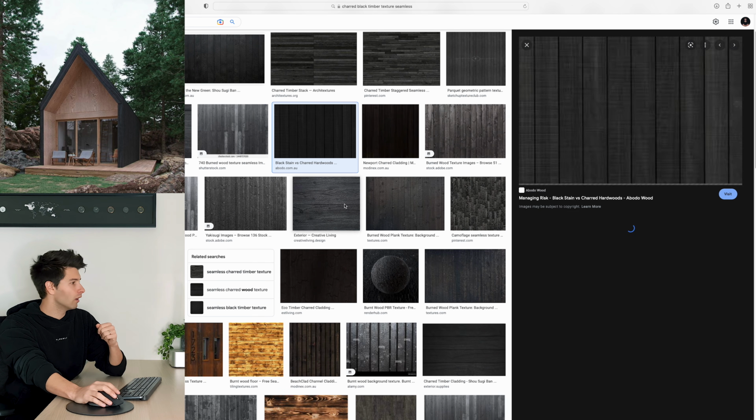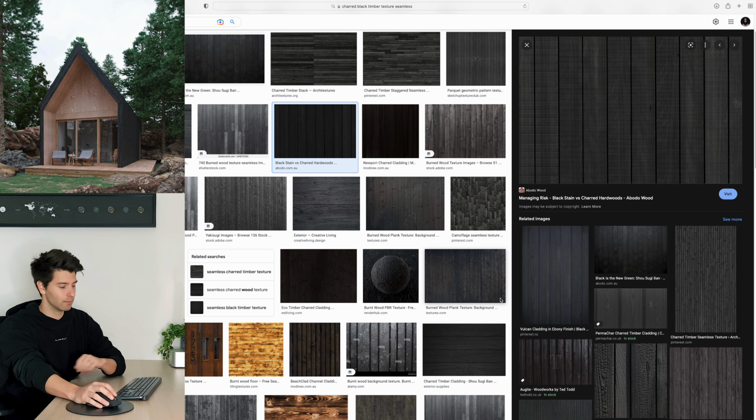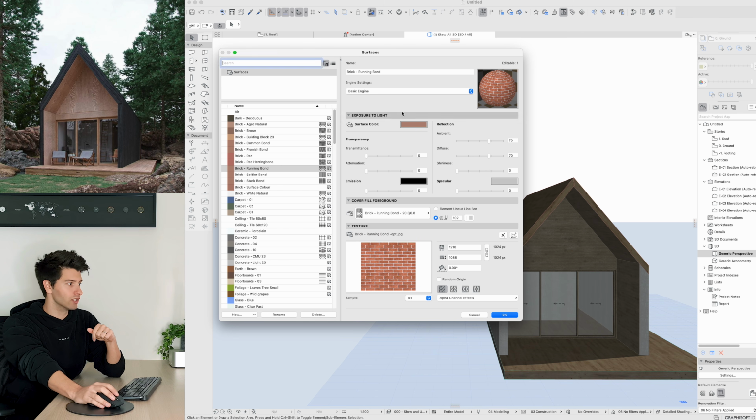Search for a charred black timber seamless texture. Find one that you like the most. This Adobe one is actually quite nice. So I'm simply just going to save that to my downloads. And then we're going to open up our material palette selection. So this is our surfaces model adjuster, and we're going to create a new surface texture.